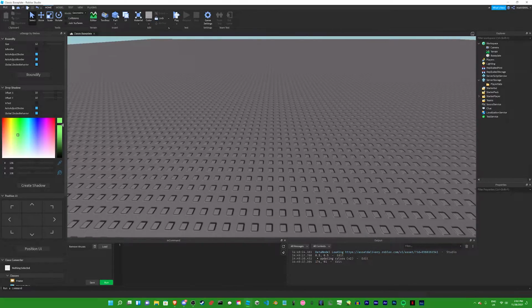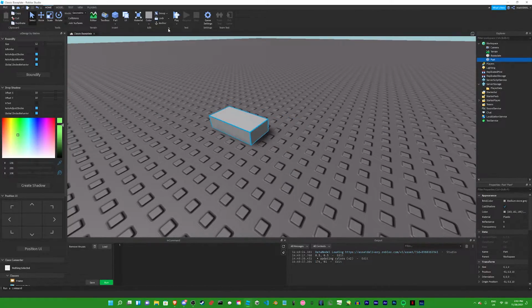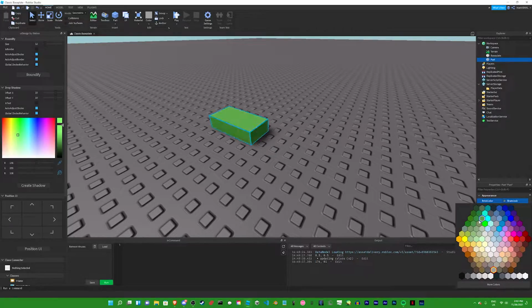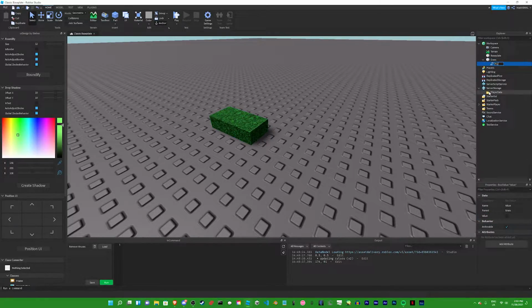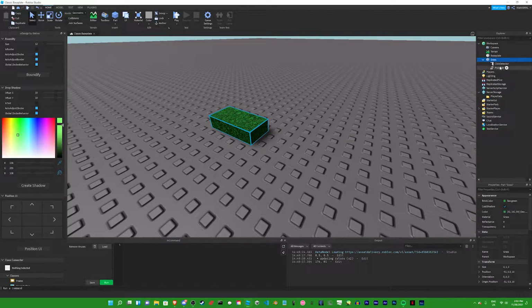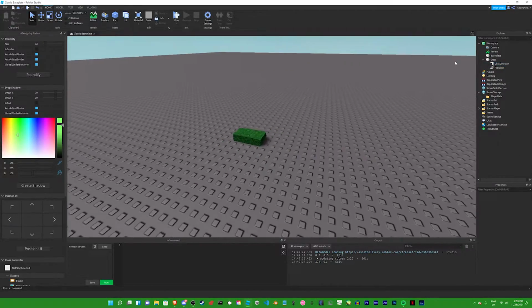Now we're going to create some objects. I'm going to make grass or something, so let's make green grass, and this will have a bool value called pickable. Oh my god, I can't spell pickable. And it will have a click detector, which will be called just click detector.